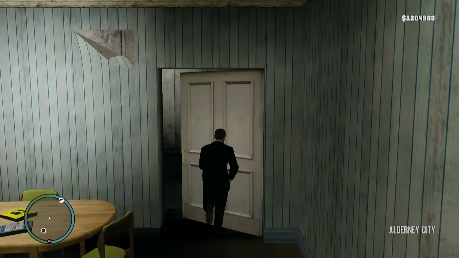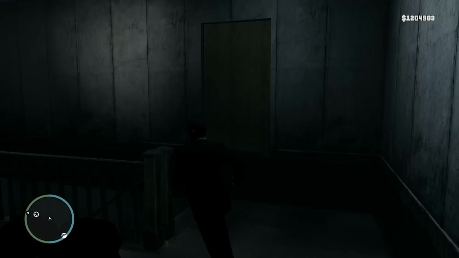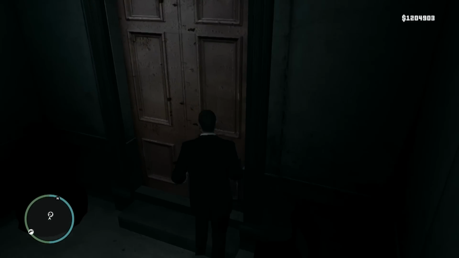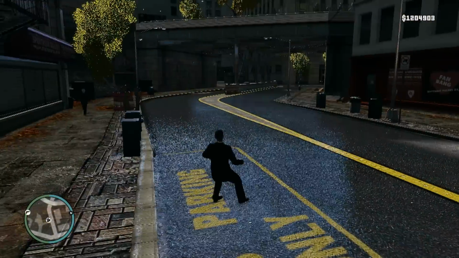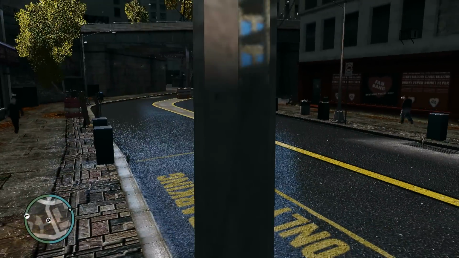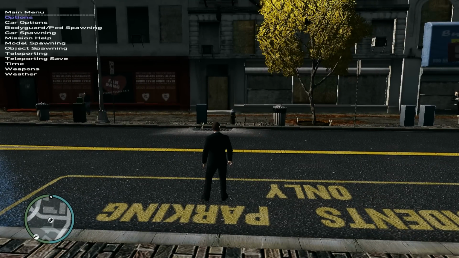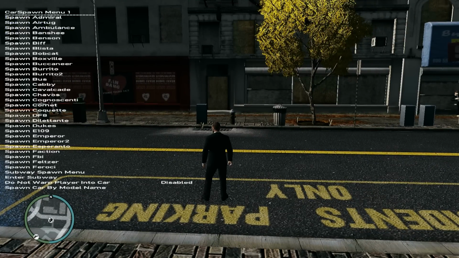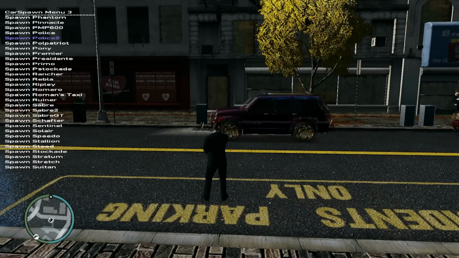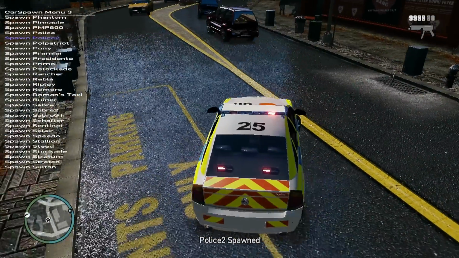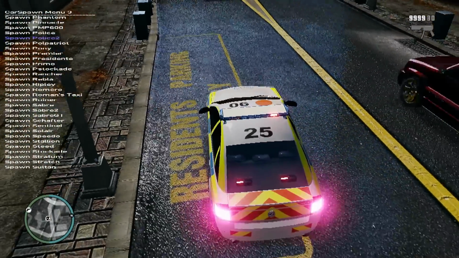Okay, so we've loaded the game up now and we're going to see if the Police 2 model has multiple livery support. Okay, so I'm going to use Simple Native Trainer to spawn the Police 2 car. Okay, I'll just park it back the way.